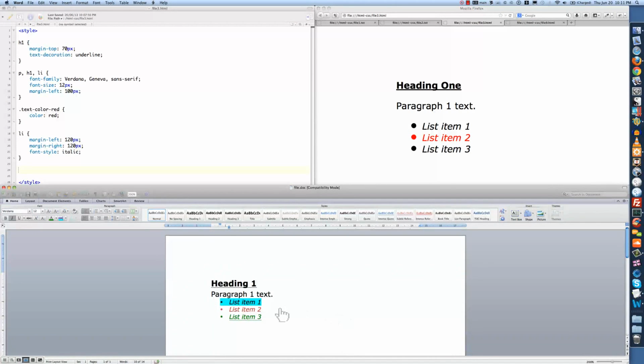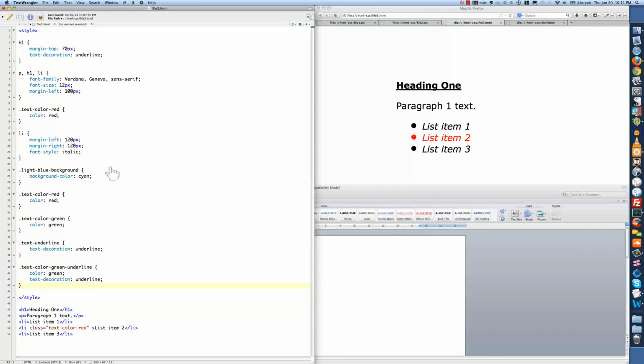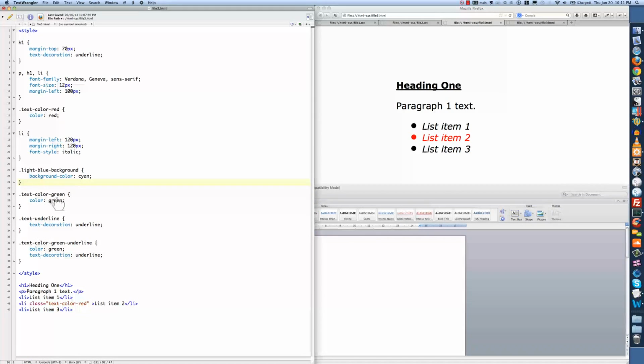Okay, what else do we need here? We need a background color style. We've already got red. We need a green and an underline. So let's just copy those in. Okay, so we've got light blue background color cyan, text color red. Oh, that's a duplicate, so I'll just get rid of that. Text color green, yes, that's fine. Text underline, we're going to be using that. And just for demonstration purposes, a combined one with text color green and underline. And we have a choice of using that.